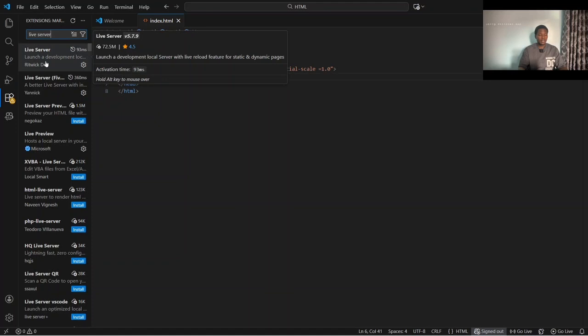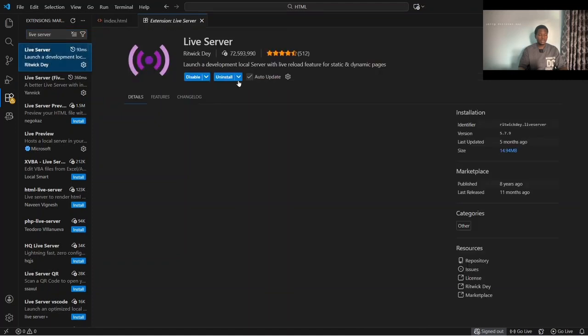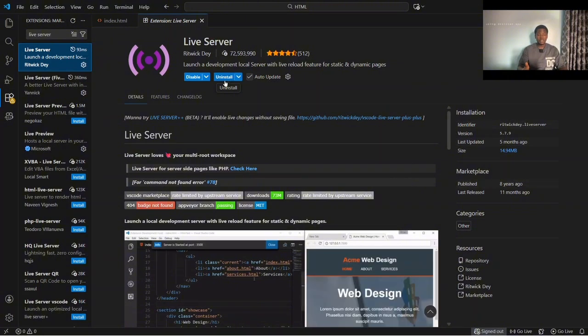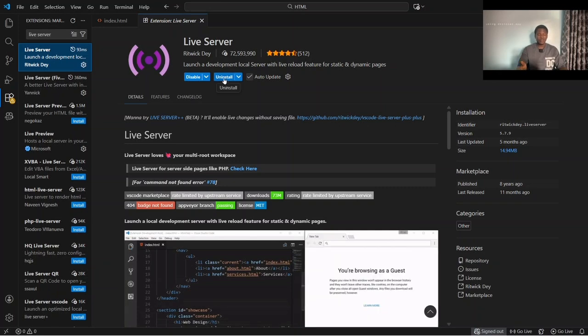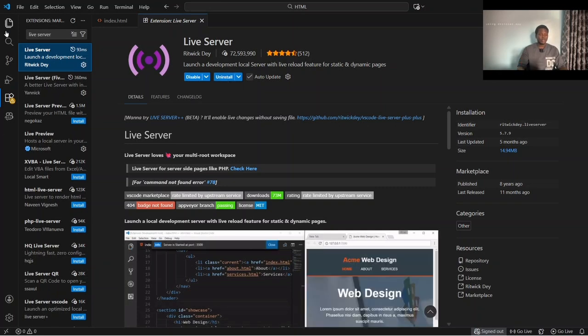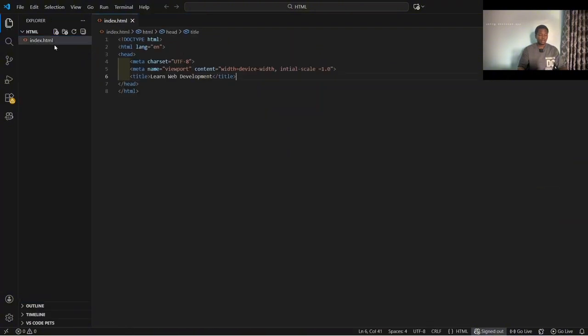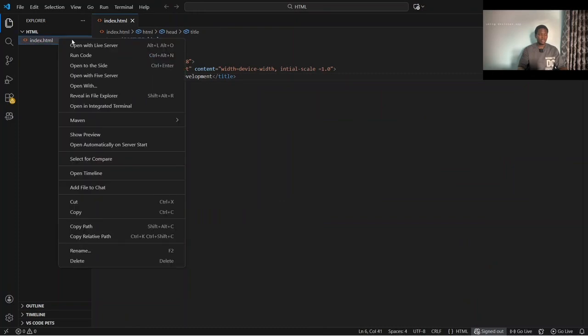Our Live Server by ReTweakDay. Mine is installed. Yours probably will not be if you have never used it, or if you have used it too, you'll see it is installed and you probably know what it's used for. So just install it. If you don't have it installed, then once it's installed you will be able to use your Live Server. So you just need to right click and open with Live Server.